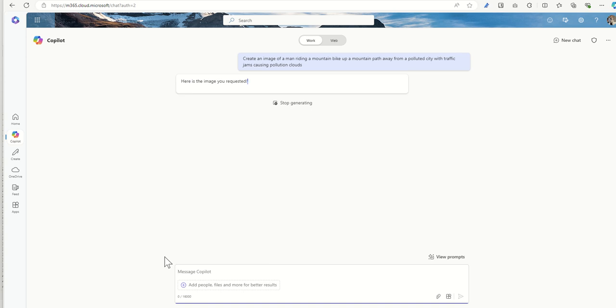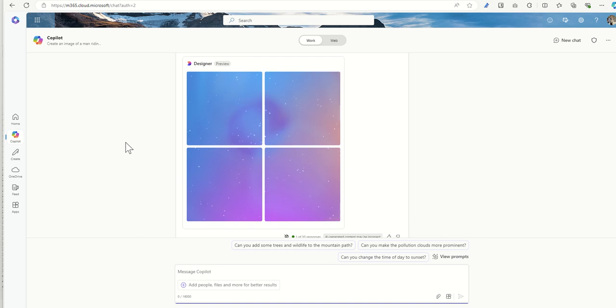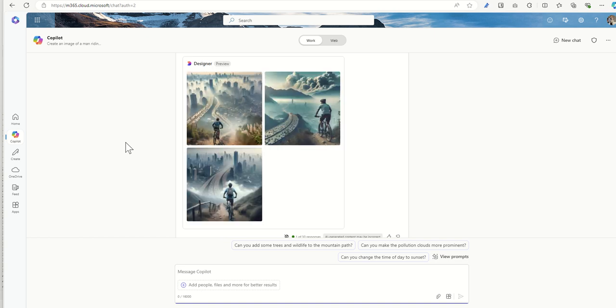So this is very specific now that we're asking it to create something very specific as a set of images here. And what it will do is it will use Designer, which is the Microsoft product inside of Copilot, to create 4 images of what Copilot thinks it's going to create.